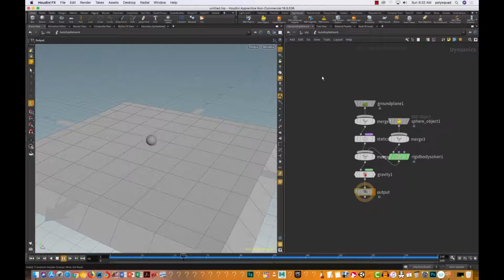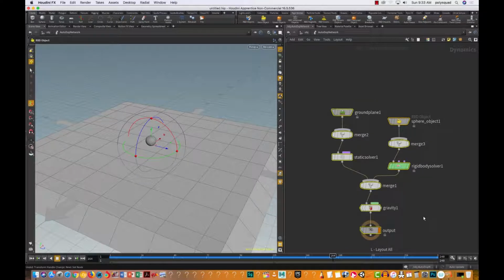How do you put up the parameter box? P. You can also drag out the window so you can see your nodes and have parameters. So another shortcut: L, for layout. You can select all your nodes, press L to lay it all out.